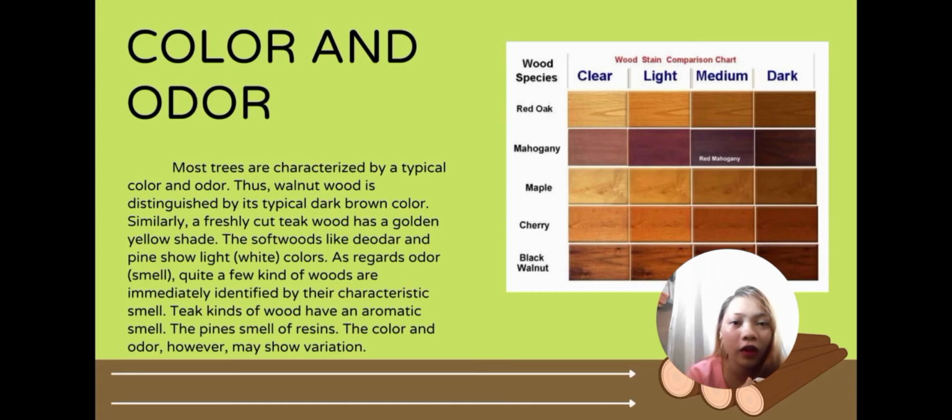As regards odor, quite a few kinds of woods are immediately identified by their characteristic smell. Teak kinds of wood have an aromatic smell. The pine smells of resins. The color and odor, however, may show variation.